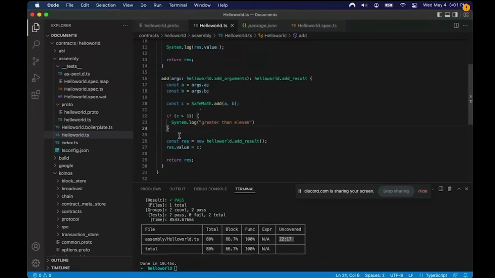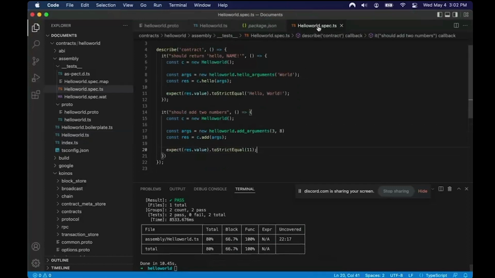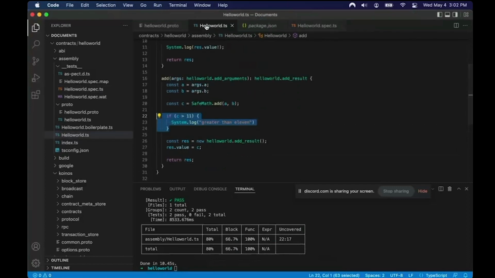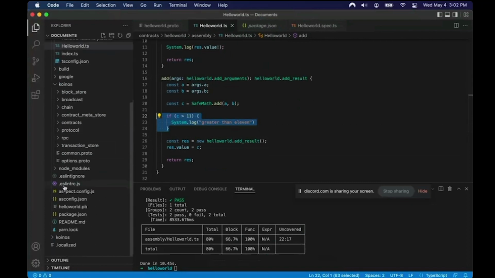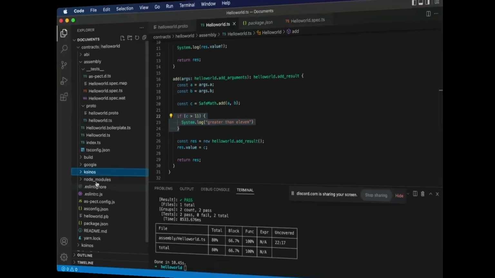Right. Yeah. So I just added this if here to show you that my coverage is not 100% now, so I just need to create more tests to make sure I cover this if here. So yeah, now I'm done with the unit test. I'm just going back to explaining a few files in this.